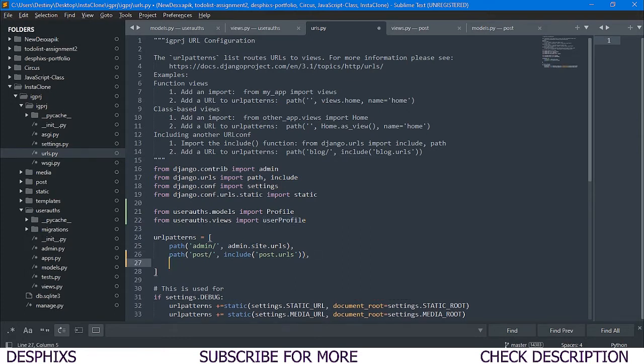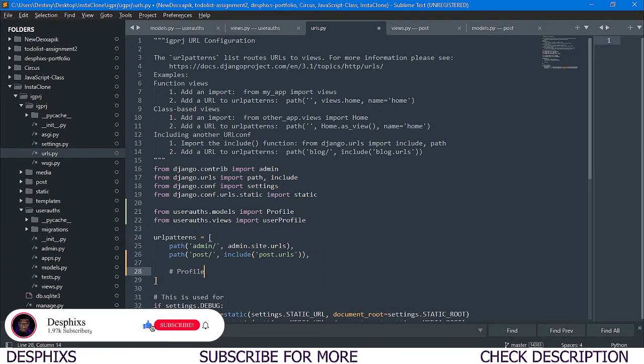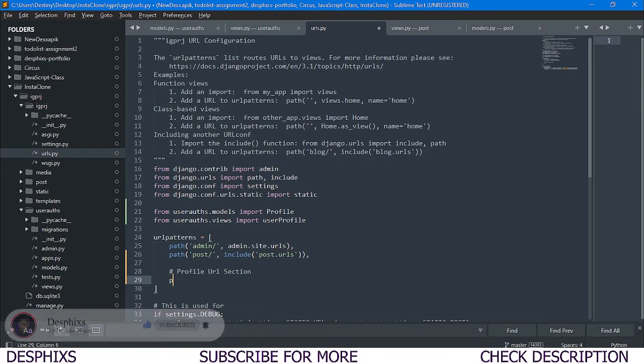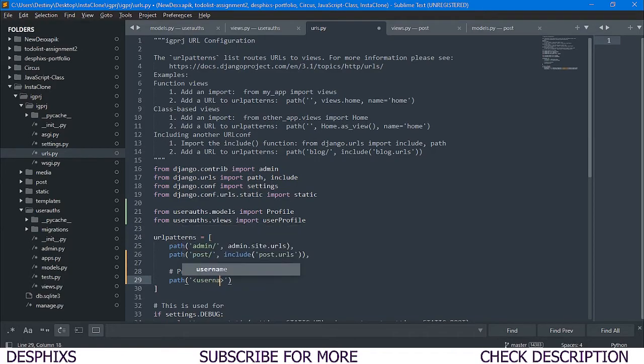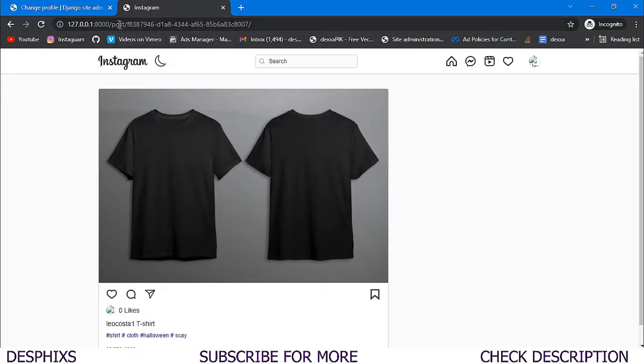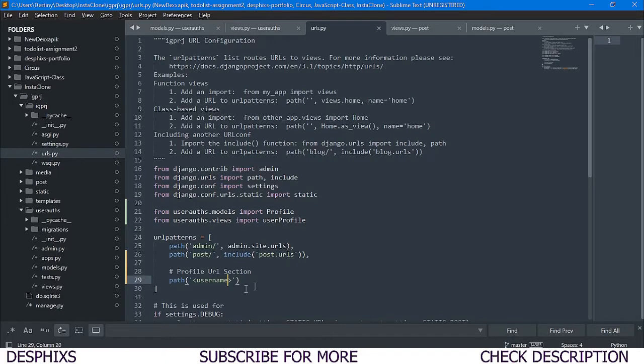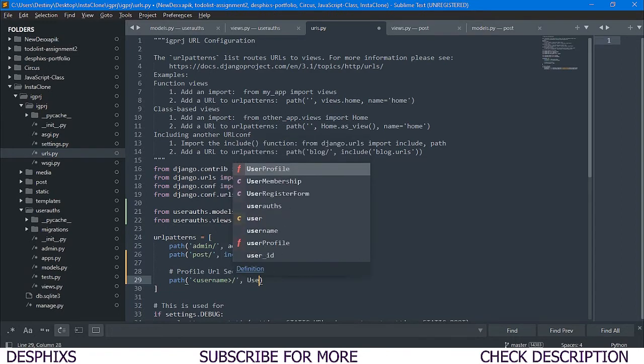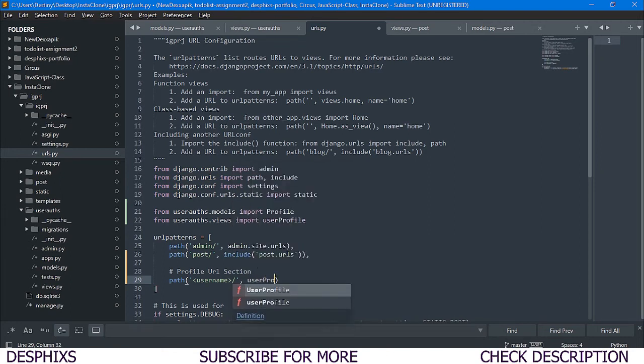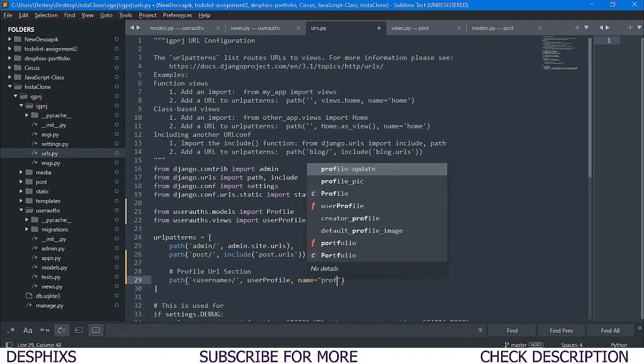So just down here, I'm gonna say profile URL section, and I'm gonna say path. So what are we gonna name this path? You remember I told you guys that I want to firstly go to slash a name like slash destiny before I get to their profile. Okay, so I'm gonna add a username over there slash just like this. Now the name of this one is gonna be profile, but firstly let's add in the user profile thing. Okay, and the name is gonna be profile.